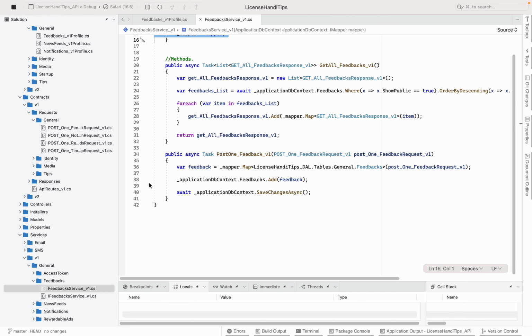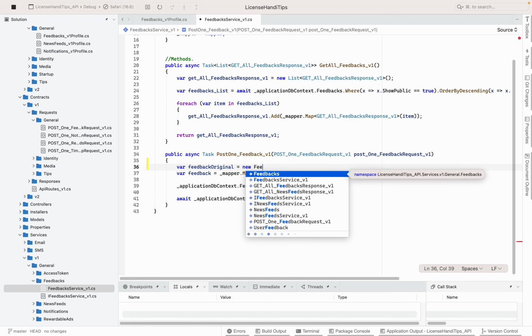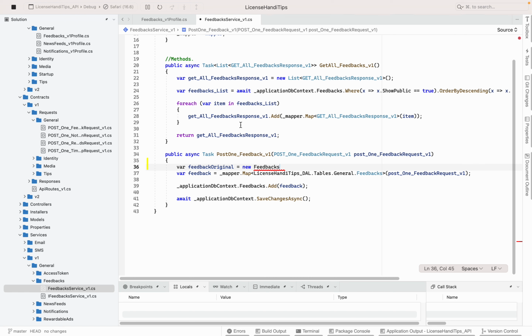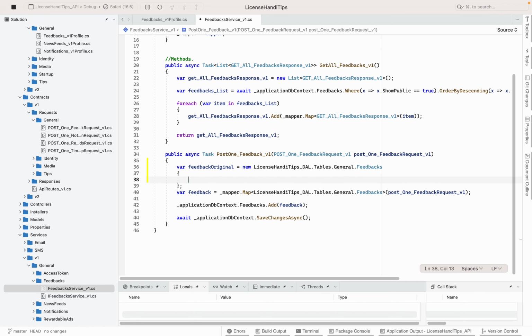Now, when we are posting, this is the only line that I need. Previously, this is how it was supposed to be. var feedback, let's say original. And then it's gonna be feedbacks. Let's do this, tables, general, and then we have a feedbacks. I just want to show you how it was before.